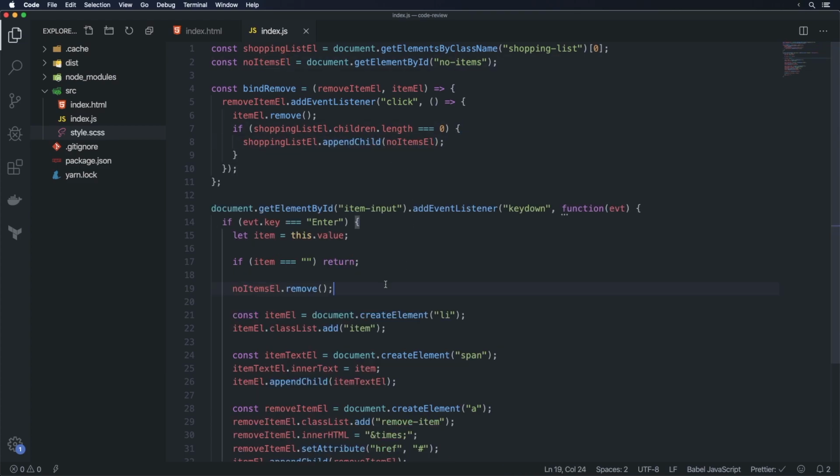Now this might be kind of confusing, but what happens is on this line here, when we add in a new element, we remove noItemsEl. And if it's been removed, it's not going to do anything. But the thing is, even though it's been removed, it's still stored in memory here inside noItemsEl. So with this here, what we can then do is add it back in later on using shoppingListEl.appendChild noItemsEl.